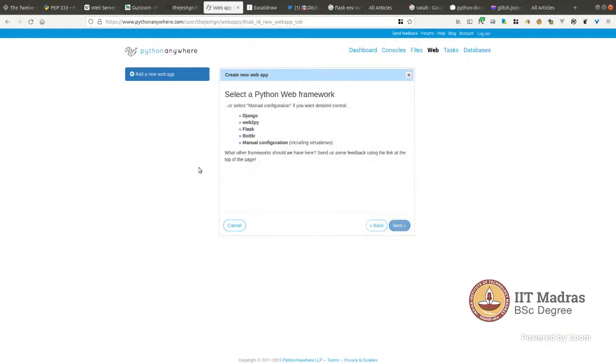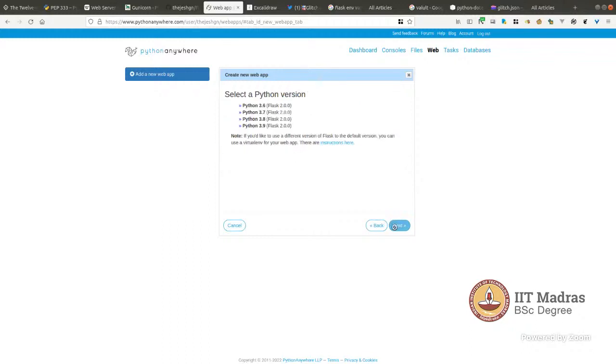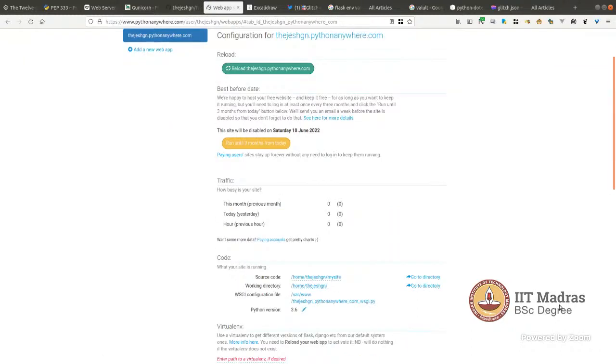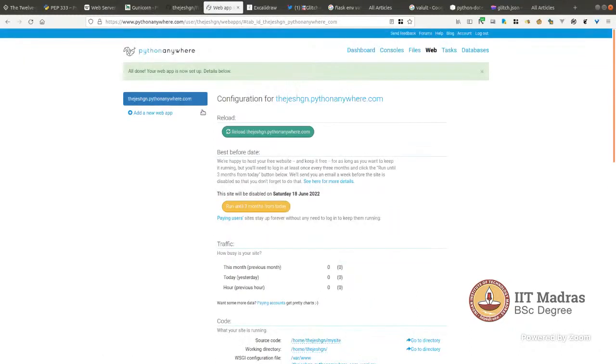It supports multiple frameworks because it's going to set up things for you. I'm going to select Flask 3.6. Just give some name. I'm not going to change anything. You can change it later, right? And next. It takes a couple of seconds because it has to create the virtual environment and install all the dependencies, and then your app will be running here, right?